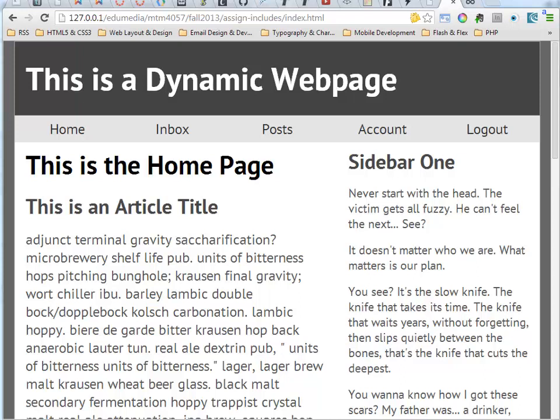This short video is to show you some of the capabilities of the JavaScript console and developer tools in Chrome. So I have one of our sample web pages from class open.